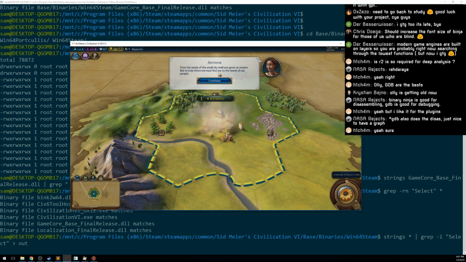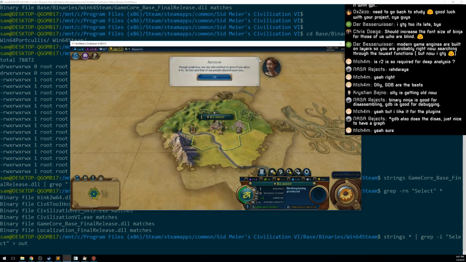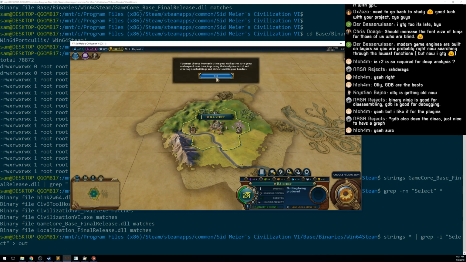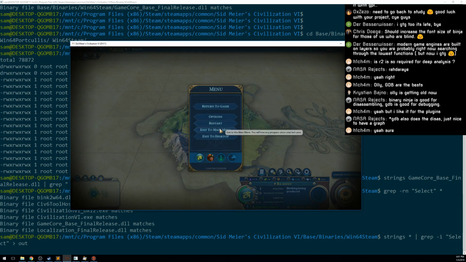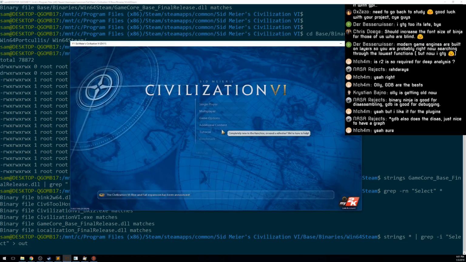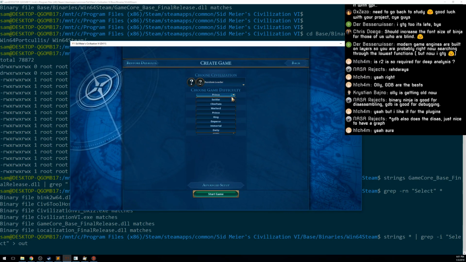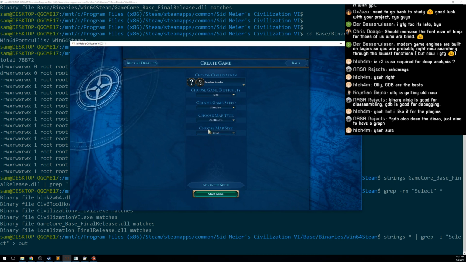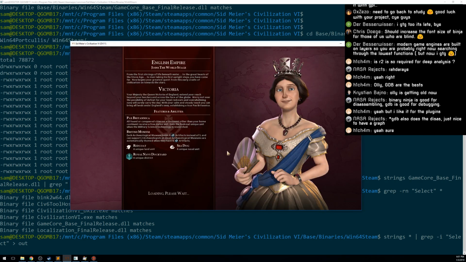Found a city. I'm not playing this tutorial anymore. No. No. No. Main menu. Single player, create game. I'm not the best at this game, so no deity for me.